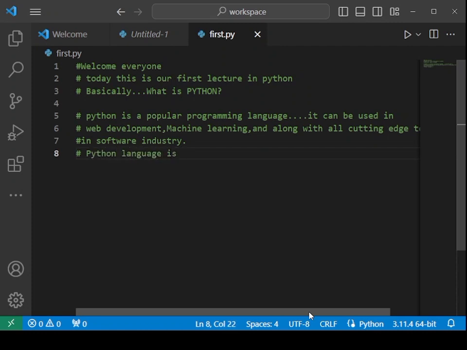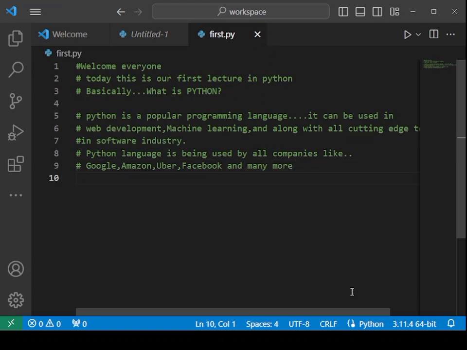Now we are telling which companies use Python. But what are the various companies that use Python language? So basically Python language is being used by all companies. In every company Python is used. Like the names of the companies are Google, Amazon, Uber, Facebook and many more. So there are various companies that use Python language nowadays.